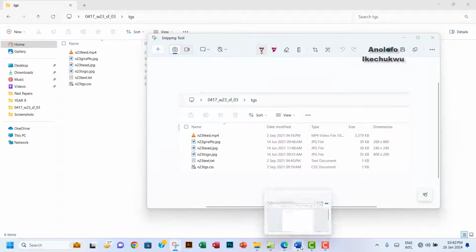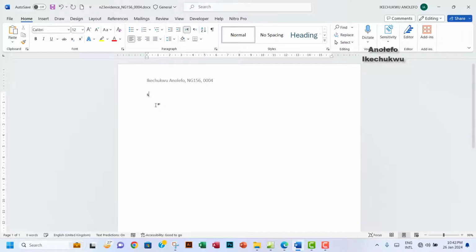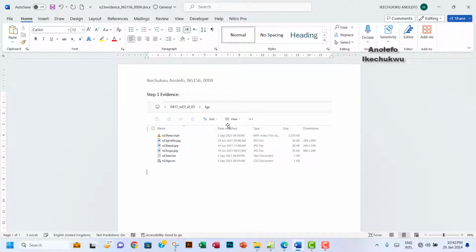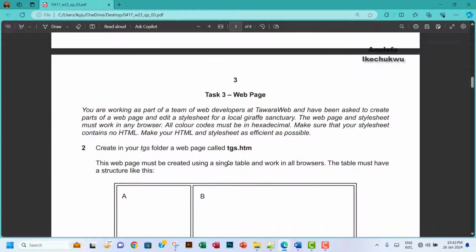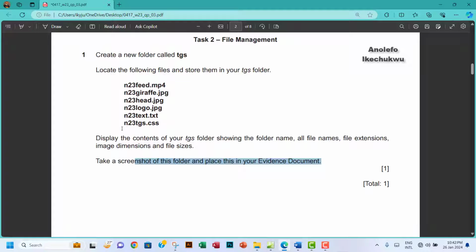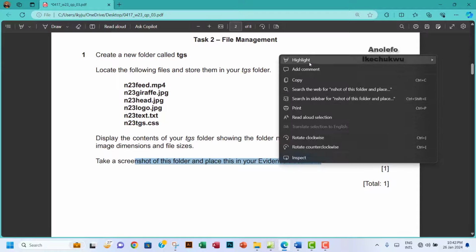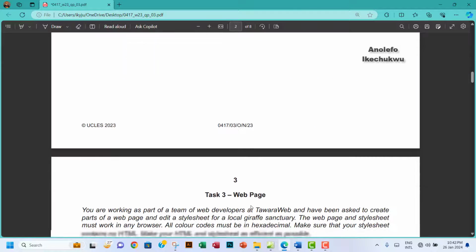Let me go to my evidence. This is supposed to be step one evidence. Okay, paste it right there. That's fine. I think everything here is done. Yeah, everything there is done actually.